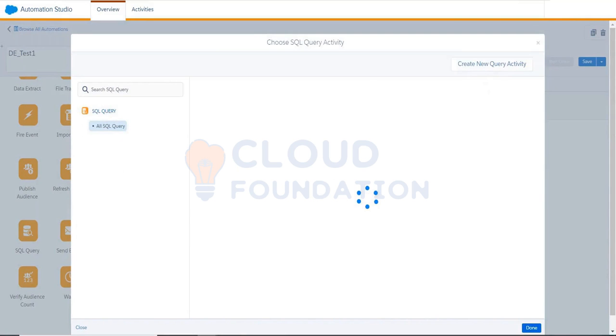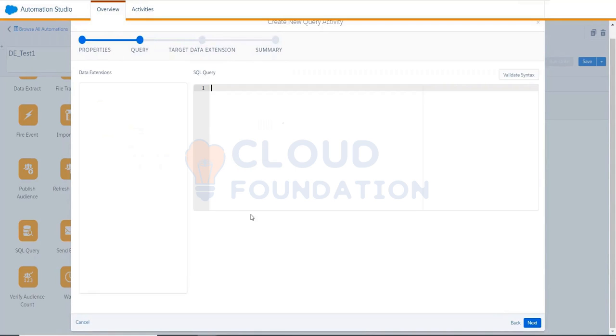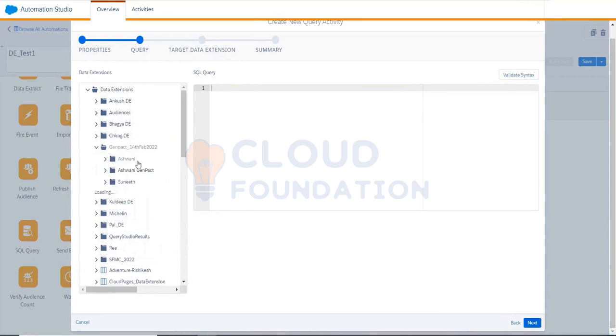Now let's create a new SQL activity. Let's give it a name. I'll just give some name here, wherever you would like to store your query. Now I'm just keeping the general location. I'll go to the next step. Here, this is the place where we write the query and then we validate it. Suppose, let's imagine, this is a data extension where I have all the data.